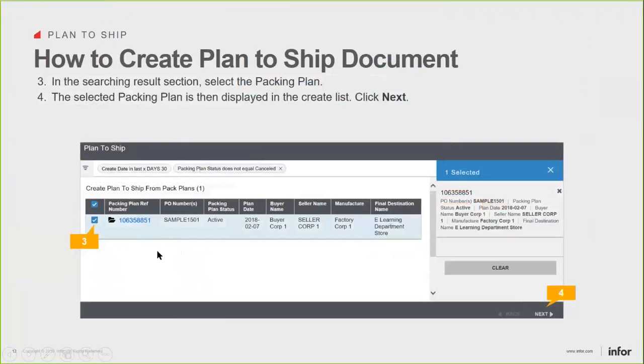So once the packing plans are filtered, select the packing plan. The selected packing plans will be displayed on the right. You can click on Clear button to clear the selection of packing plan and go back to the left to research and reselect the packing plans for your Plan to Ship. Click on Next once the packing plans are selected.